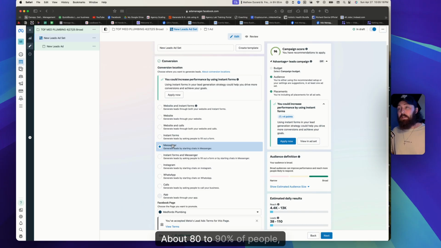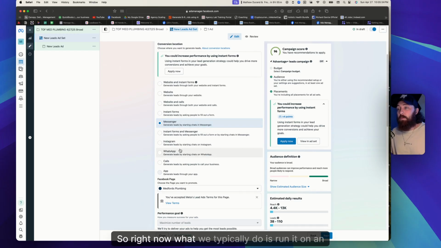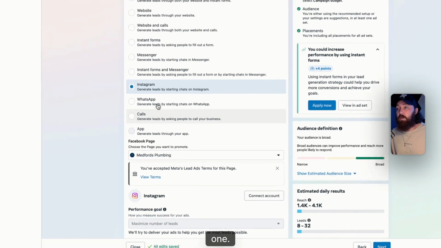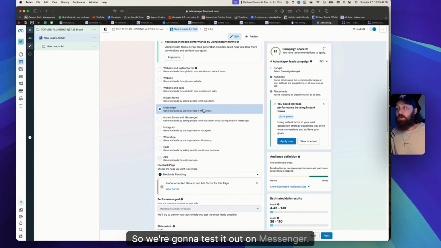About 80 to 90% of people typically are always going to convert from this method and show interest in your business. So right now, what we typically do is run it on an Instagram. I don't have the Instagram page hooked up to this one, so we're going to test it out on Messenger.